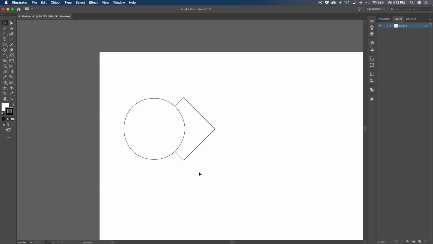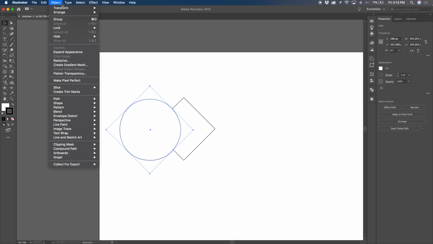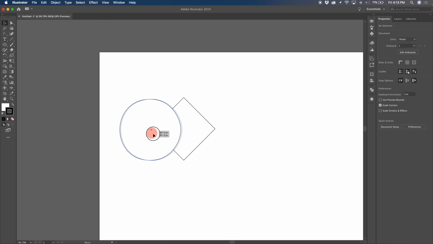Now, Bring Forward will bring it forward one step, one object. Bring to Front puts it in front of everything. On the other side of that, Send Backward goes back one object. Send to Back goes all the way back. Right? So these are important things to kind of know the difference between. And again, we can right-click or, again, Object, Arrange, and we have that menu there as well. All right, so these are some of the ways we can work around with this.